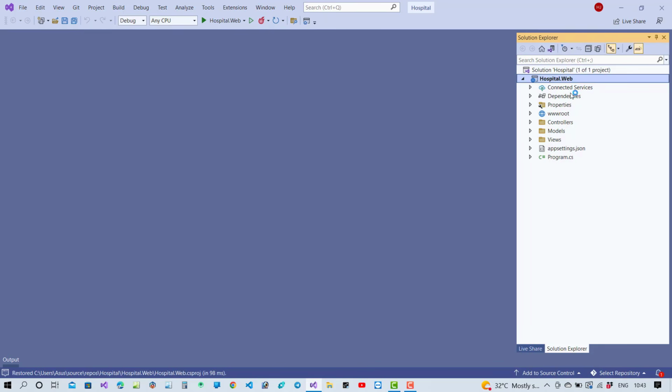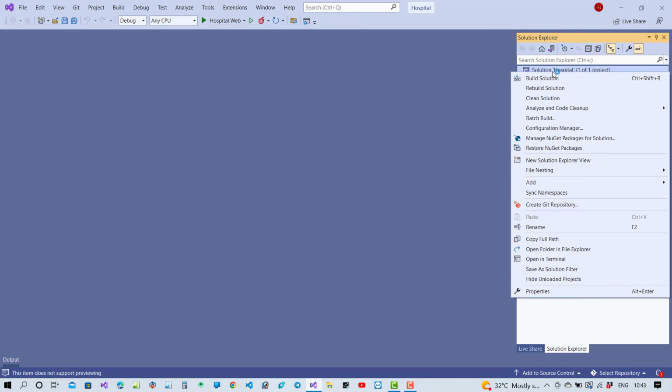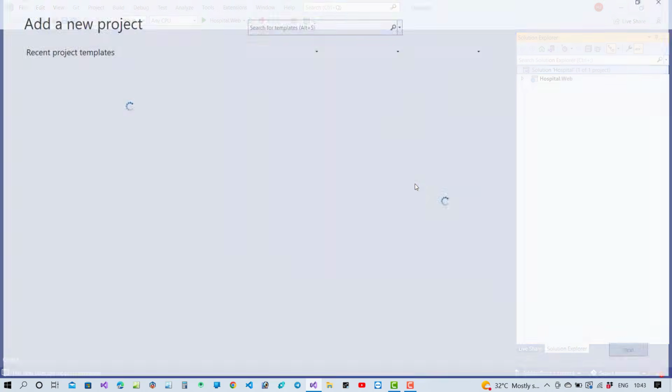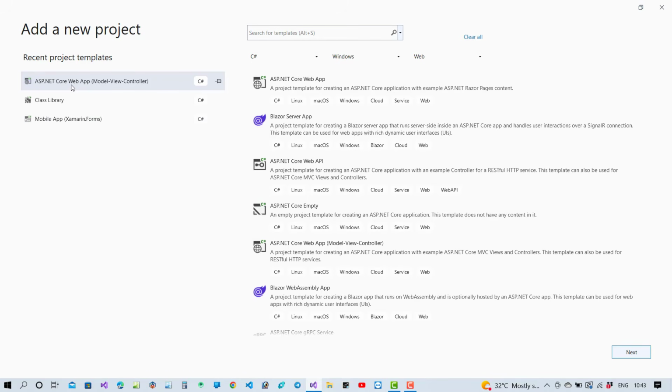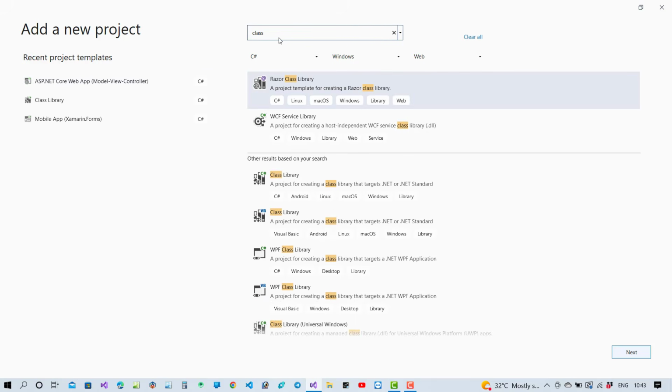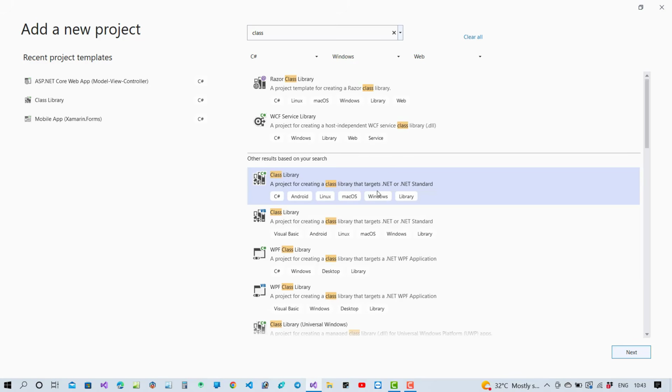That is the online hospital management system. Here we have to create other projects, named Models, Repositories, Services, ViewModels, and Utilities. So there are lots of projects in the entire architecture, and one by one you have to create all these projects.